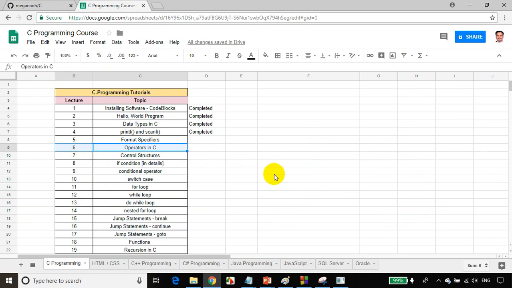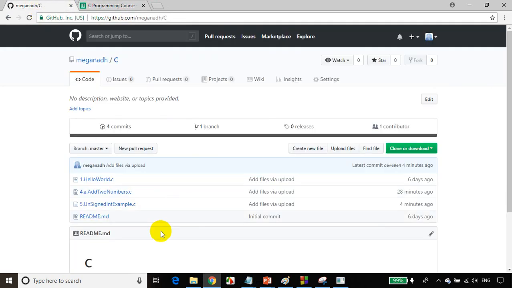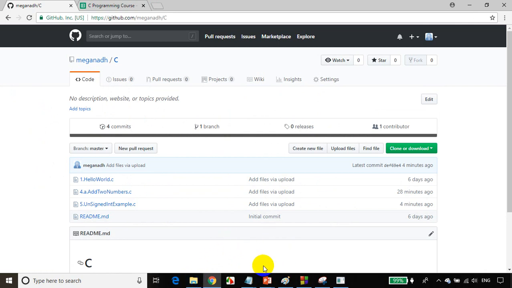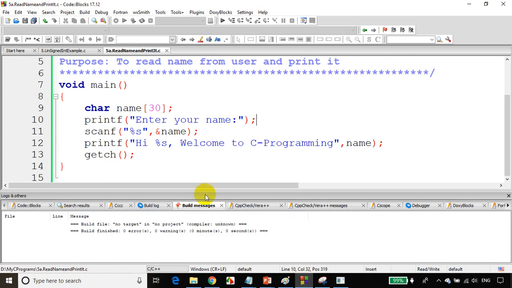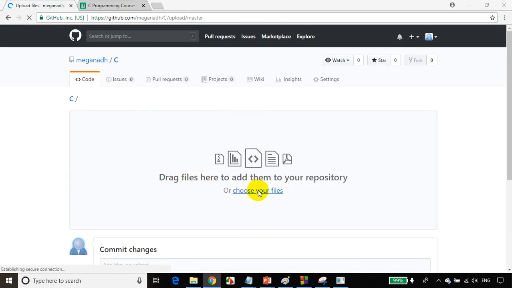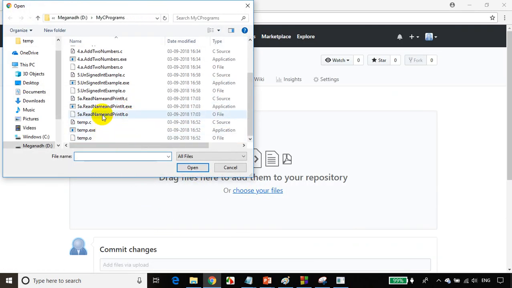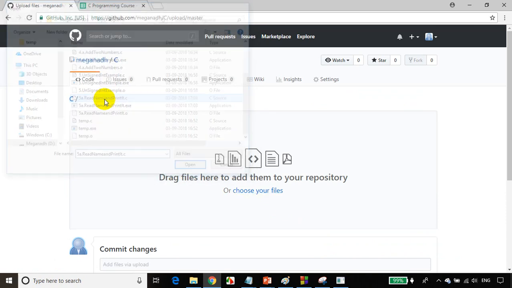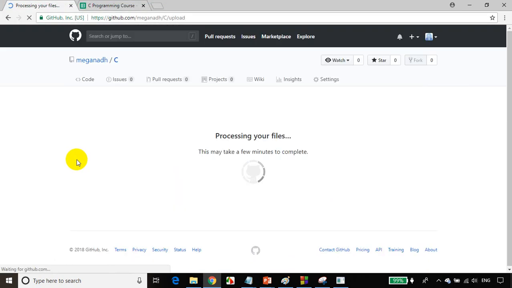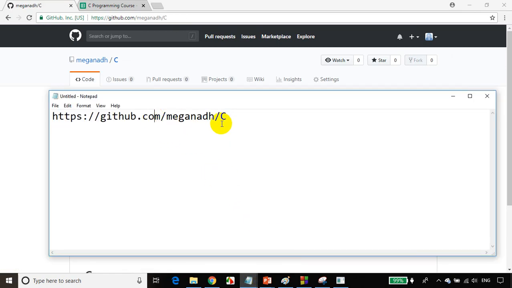Thank you. As usual, before we sign off, I'll upload the file that we just used. Let me save it, go to the Google Chrome browser, and click on upload file. The file I need to upload now is the 5a file, read name and print it. It just got uploaded, commit changes. As usual, you can download the file using this URL and review it.